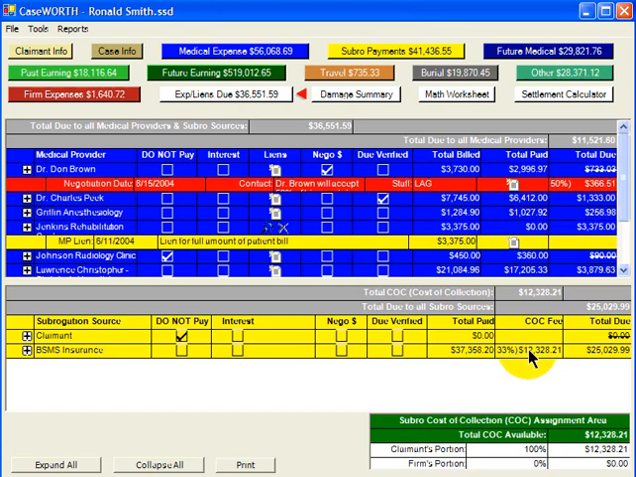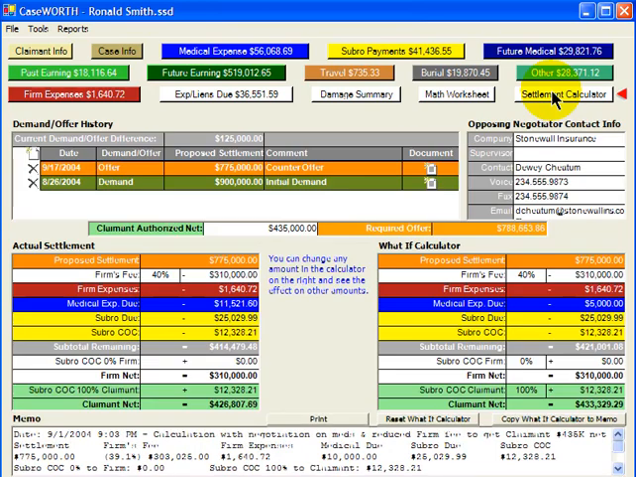The CaseWORTH settlement calculator allows the attorney to track the demand offer history for a case and see how close it is to a settlement. The opposing negotiator contact information is always available. Enter the claimant authorized net, and CaseWORTH will show the required offer necessary to pay all the bills, cover the firm's fee and expenses, and get the claimant the amount they need.